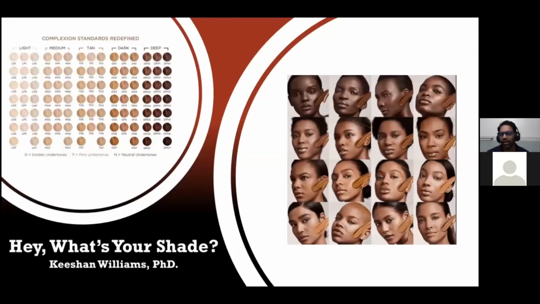So my name is Keeshan, and I wanted to investigate, can we get an accurate indication of our skin color from an image? And if so, can we get a proper recommendation for a makeup skin foundation based on the color of our skin? So a little bit about me.